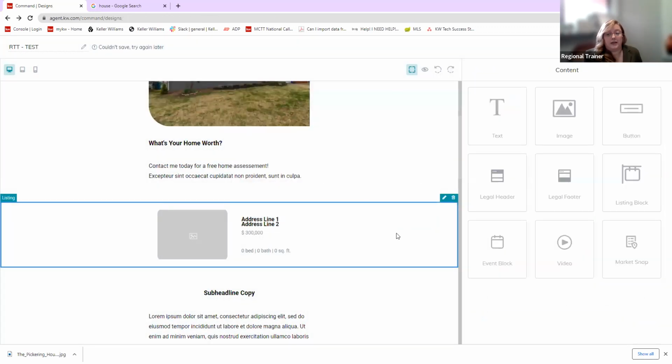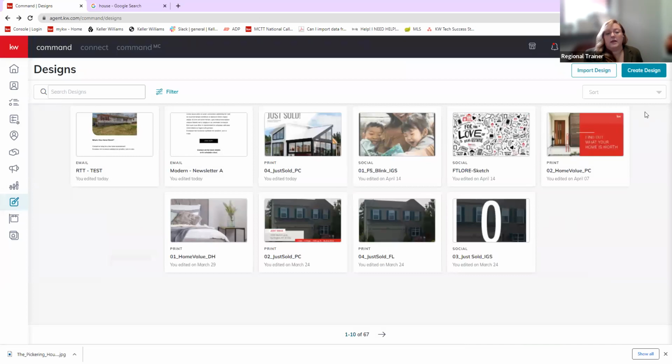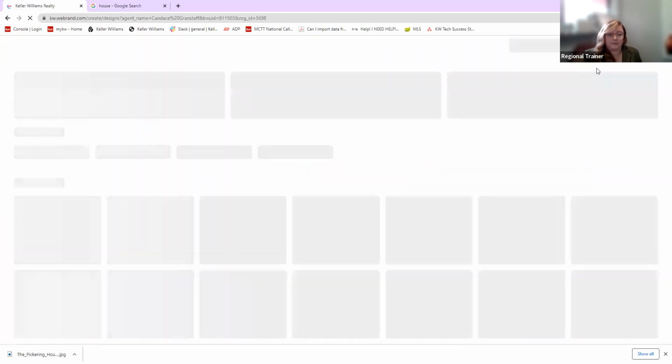Hit save changes again. Save early, save often. If someone does share one of those email template designs with you, you can import it by clicking import design right here.